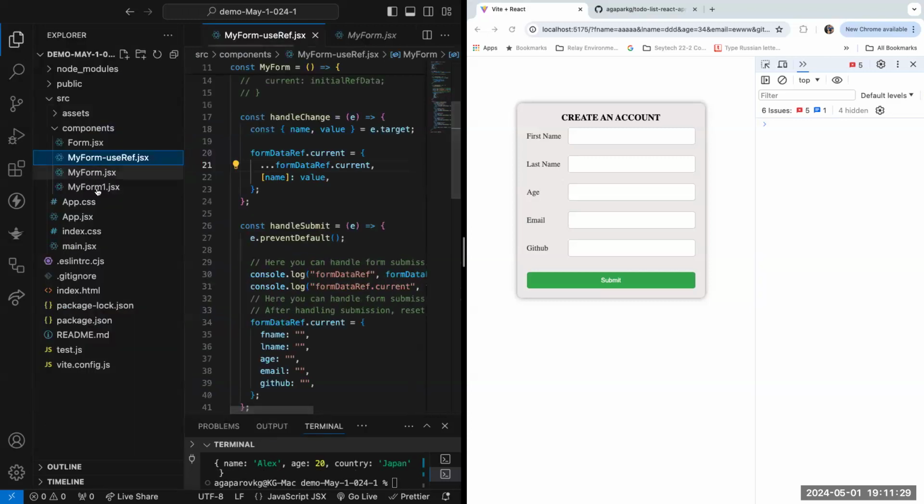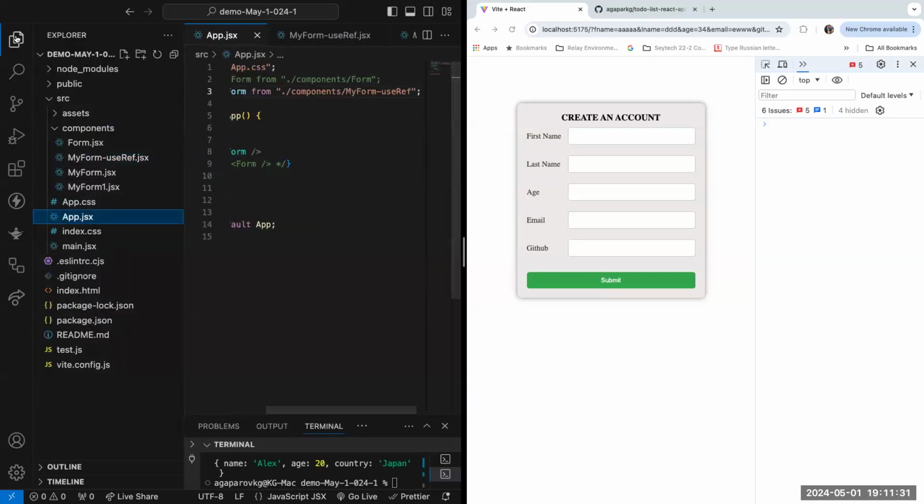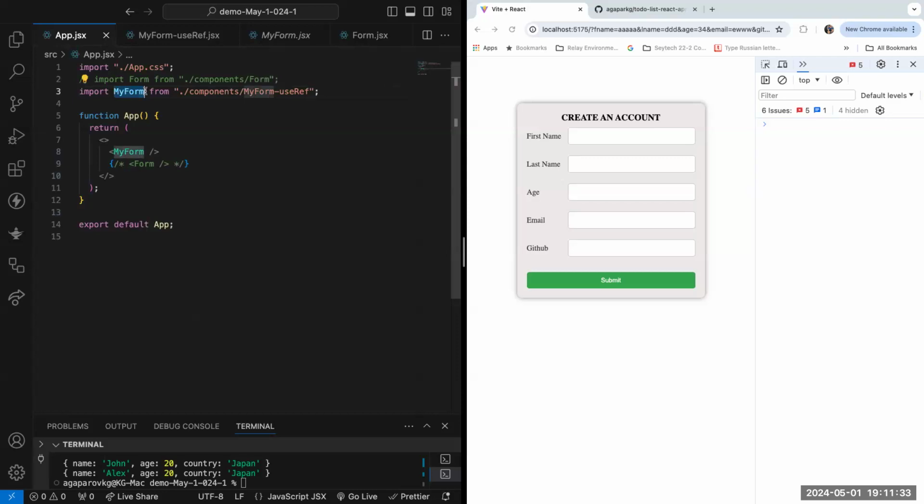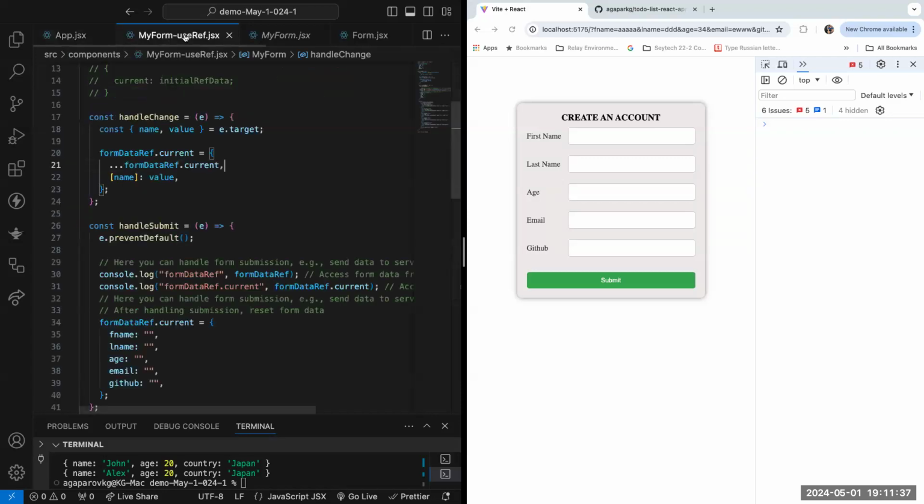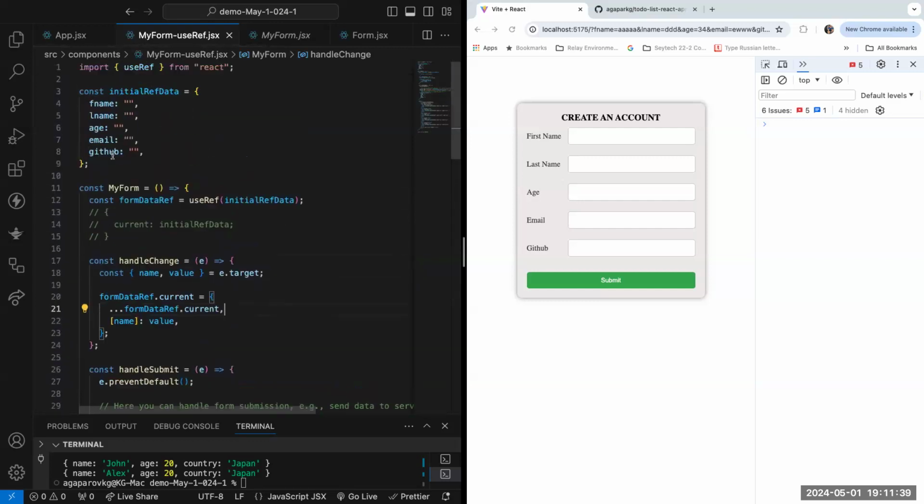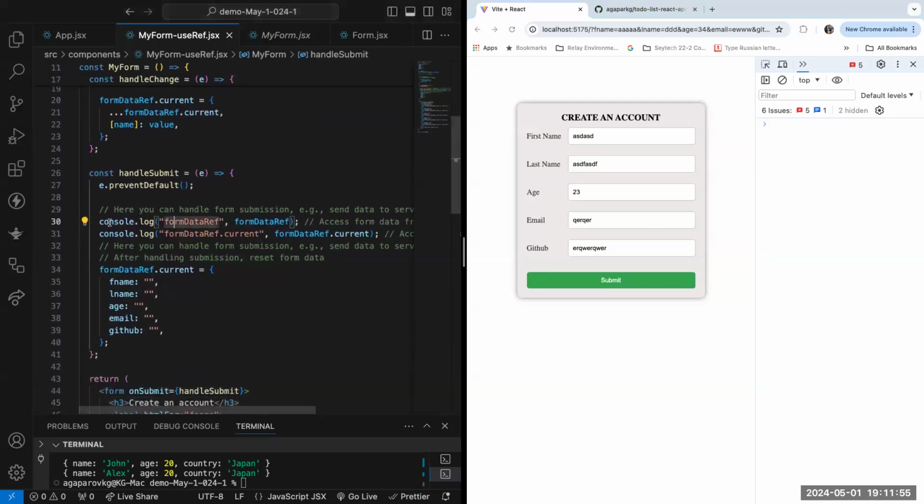Right? So app.jsx contains my form. That form is coming from my form use ref, right? My form use ref is my form component. And now we can test it out. Refresh. So if I type anything, all right, okay. If I click submit, I should be able to see my form data, right?